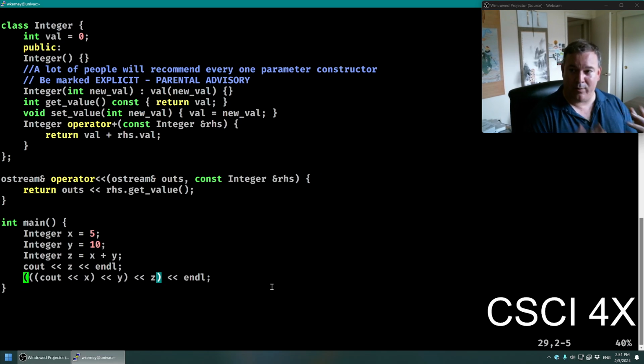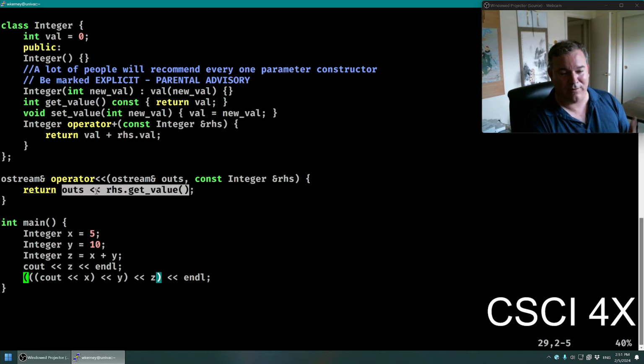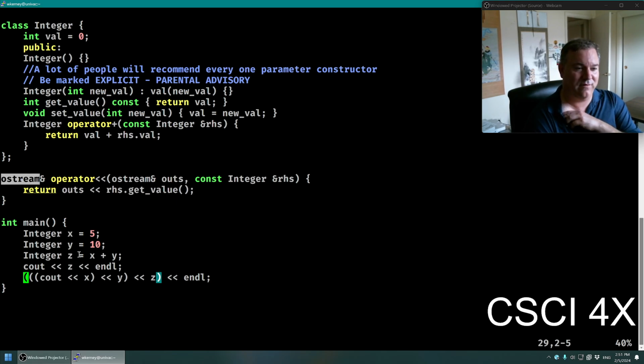Let's do that. So do you guys understand why we return cout every time? We pass cout in as a parameter here, and then this whole thing echoes 5 or whatever to the screen, and it returns cout, and then it returns cout again, and again. And that's what allows us to chain together multiple cout statements.